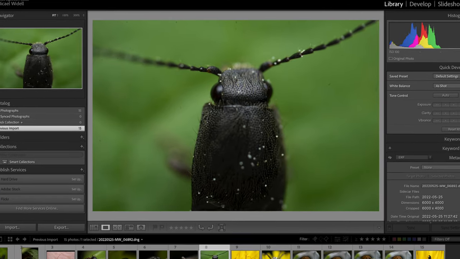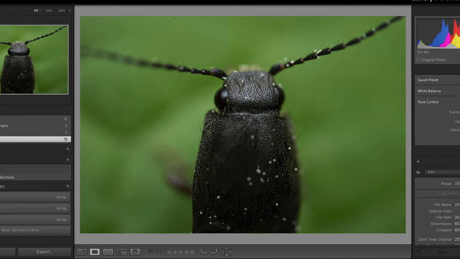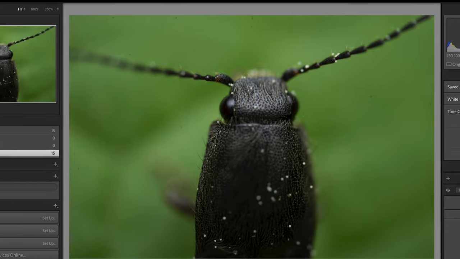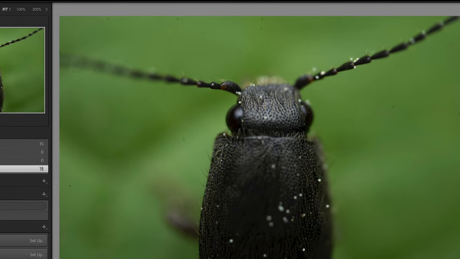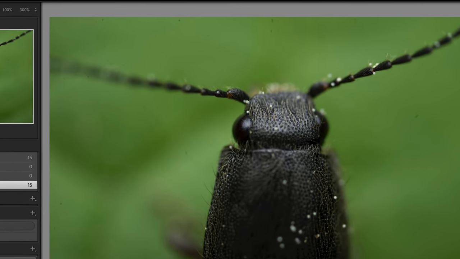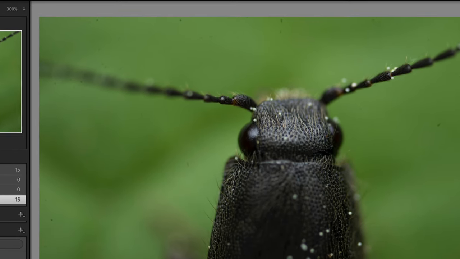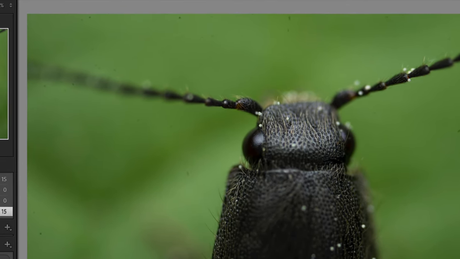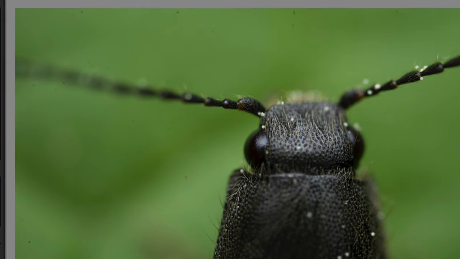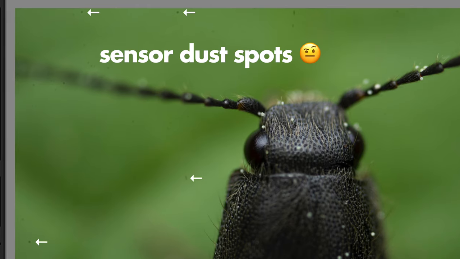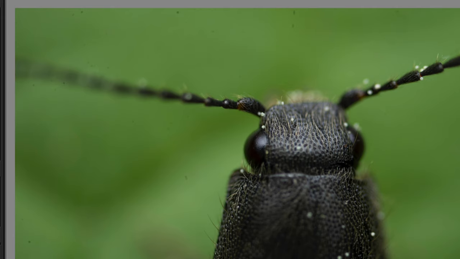Hello friends, today I wanna show you how to easily and quickly remove sensor dust spots from your macro photos without actually cleaning your sensor. Of course you should clean your sensor first and foremost, but sometimes we don't have time for that and sometimes we don't have the proper swabs at home and we go out and take macro photos.